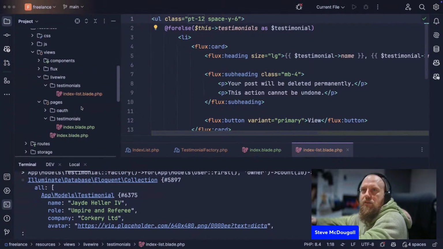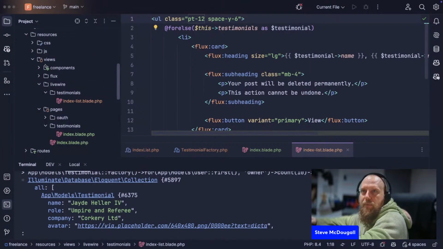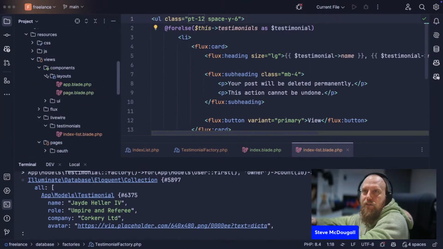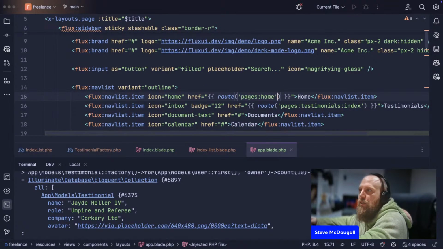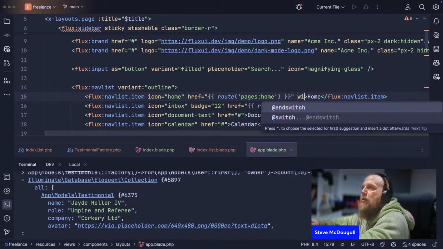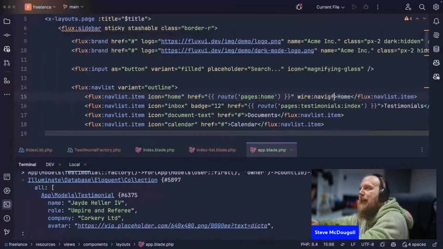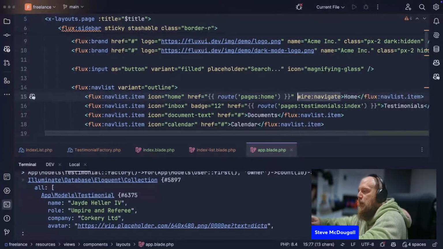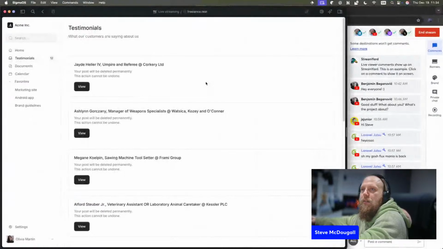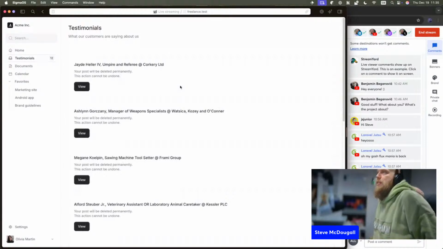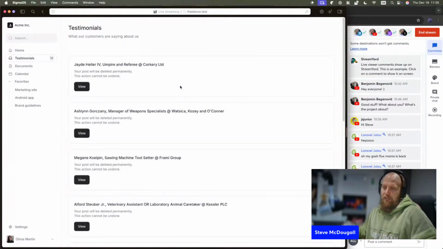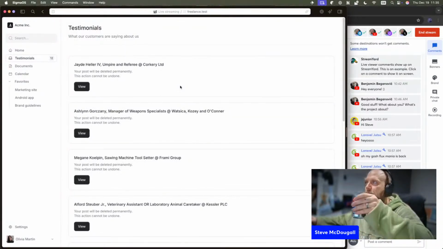One thing that I just noticed that's probably going to bug me is if I come back to my page here, and what I want to do is add a wire:navigate to it. I don't know if this is added by default, but it looked like it was flashing. There we go. Smooth as a duck. Because apparently ducks are smooth.